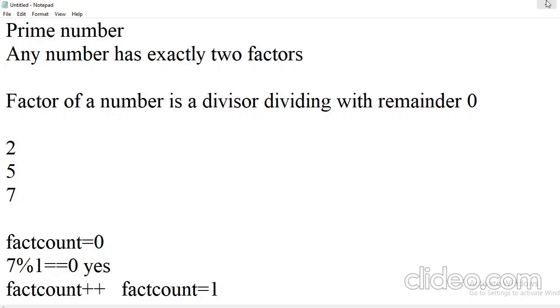What's a factor of a number? A factor of a number is a divisor that divides that number with remainder zero. So if you are dividing a number by a divisor and you are getting the remainder 0, then the divisor is a factor of that number.